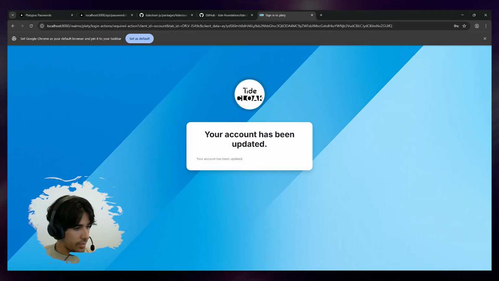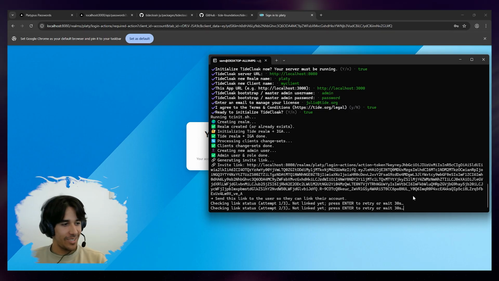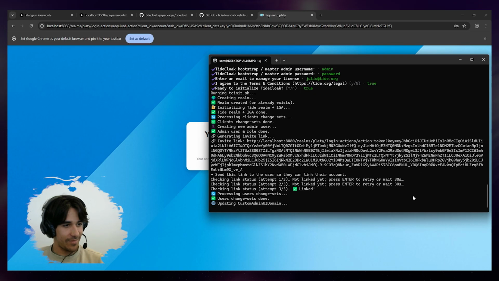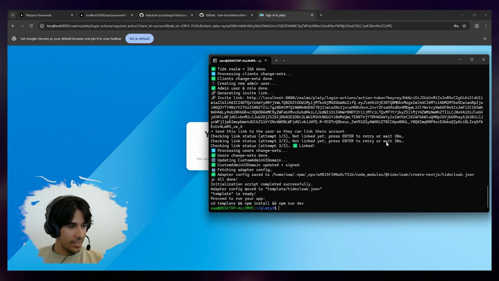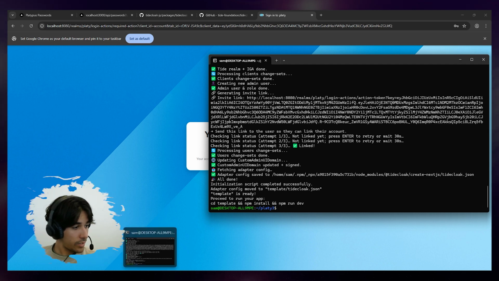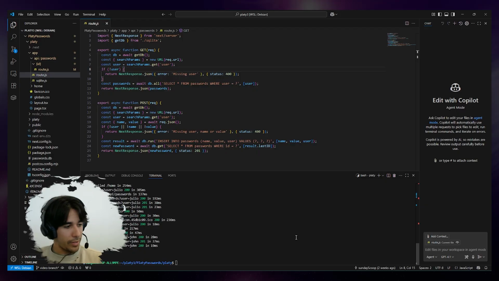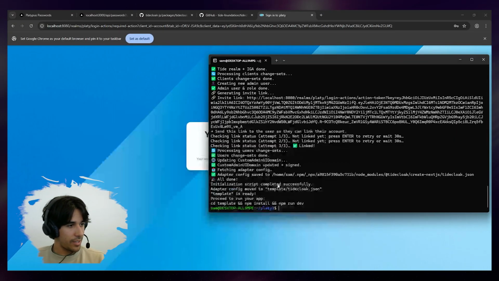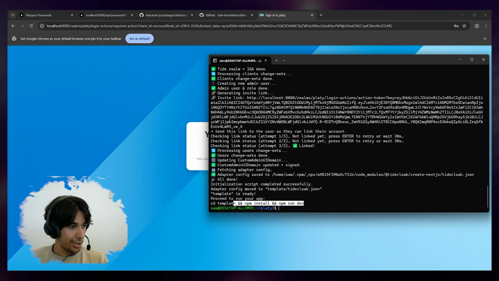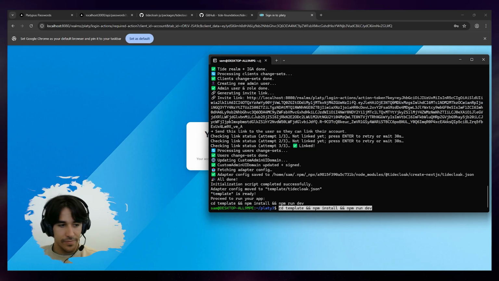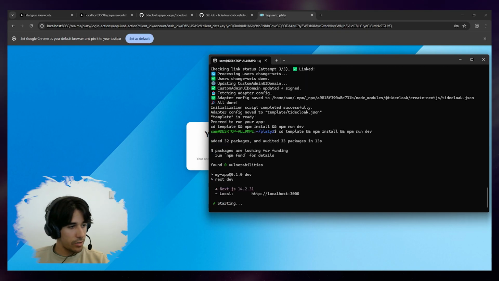Cool, account was updated. So now that we've completed the initialization script, we can quickly stop. I just paused Platypus Passwords so we can run the Next.js app and see that it is certainly running. Just give it a second. Cool.